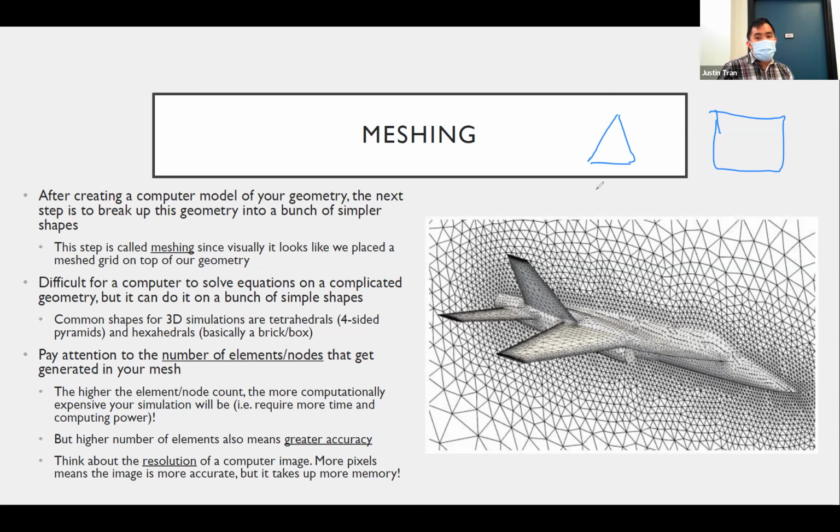And so in 3D, you would have things like boxes, okay, and a four-sided pyramid known as a tetrahedral. Okay. And so tetrahedrals are actually the ones that we're going to use, and tetrahedrals have a lot of really nice properties. Okay, I'd love to get into this more because I think meshing is really fascinating, but we don't really have time for that in this class.